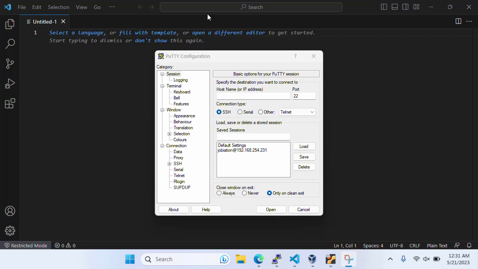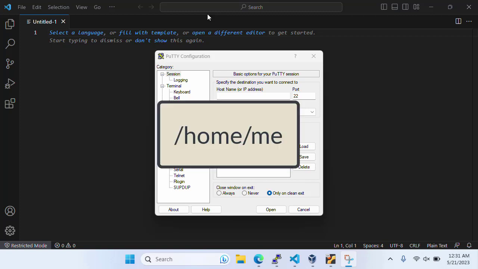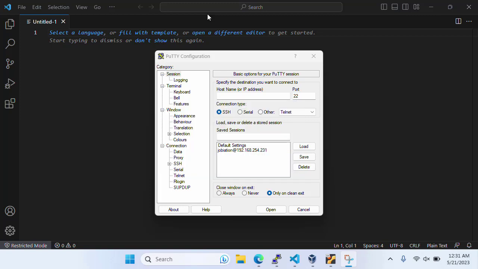Make sure the account you use is a sudoer. Make sure the home directory of the account you use is located in the root home directory. For example, an account named me would have its home directory in /home/me. To begin, I will SSH into the Ubuntu VM I created in the last video.